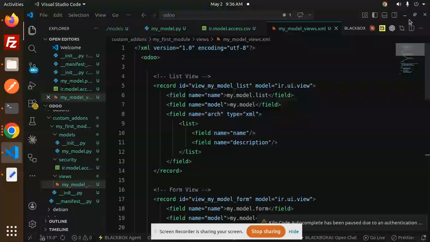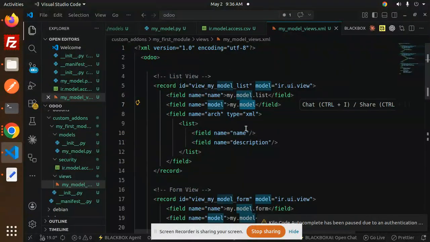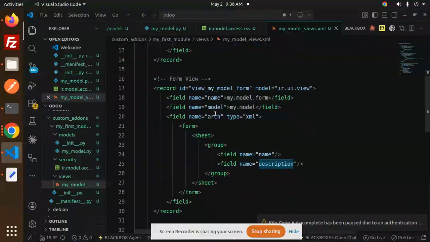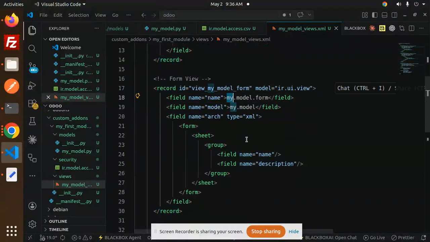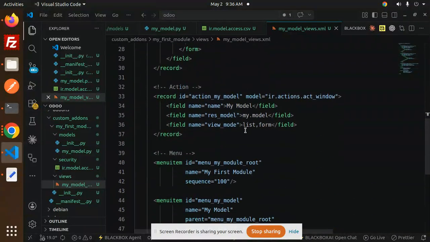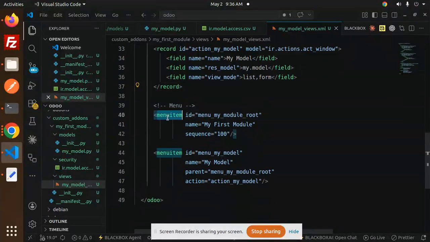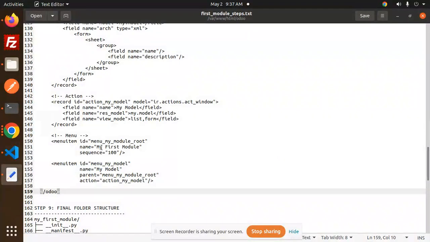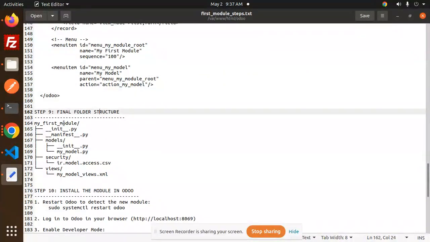Here you can see we have the Odoo list view, with the name and the description. Then we have a form view, with name and description. Then we have an action for list and form. The menu item would be my first module, and the submenu item would be my model. Let's save this. Next, the final folder structure would be my first module, __init__, __manifest__, then models, __init__, my_model, then security, the CSV file, then views.